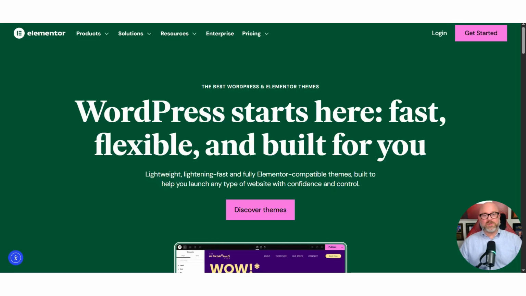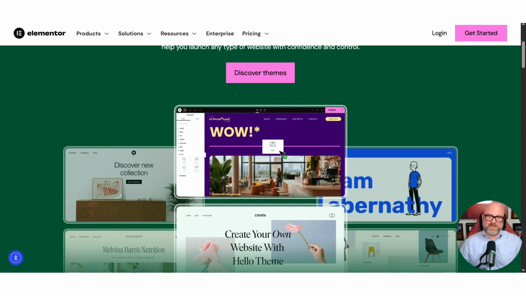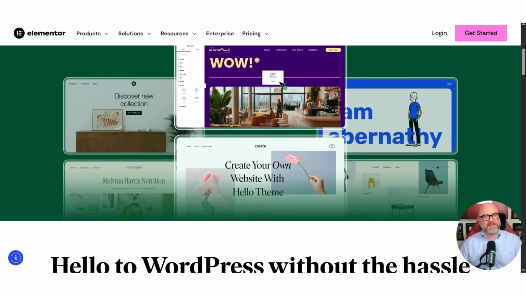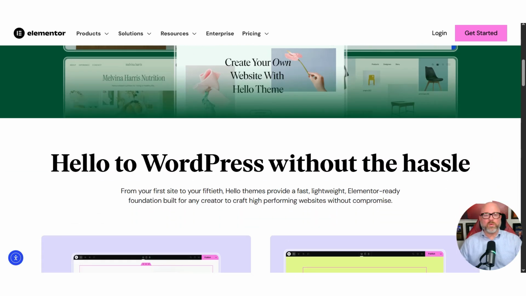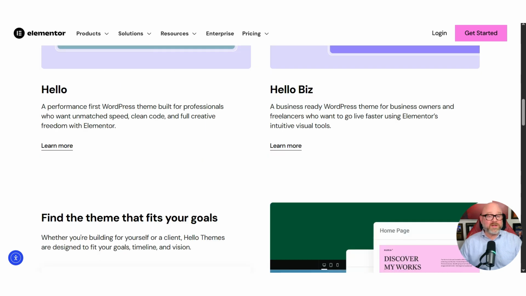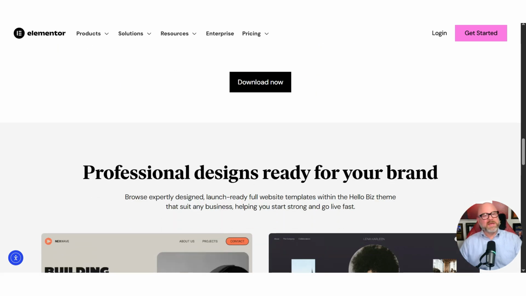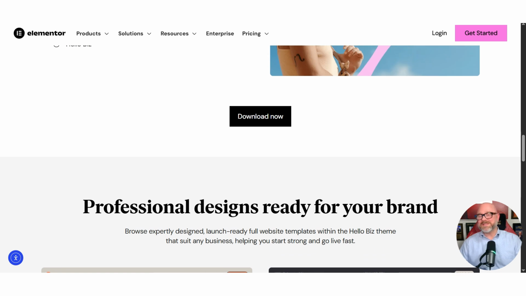The strength of Elementor lies in its deep integration with the WordPress ecosystem. There are thousands of add-ons and templates available for it, and it can connect with nearly any other WordPress plugin that you might need for functions like e-commerce or forms. If you're already committed to using WordPress, Elementor is a solid way to get more design control.